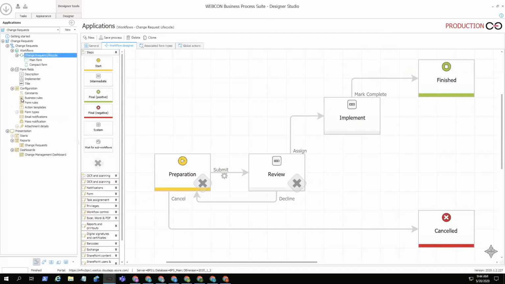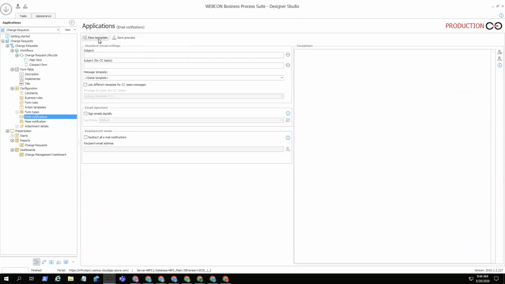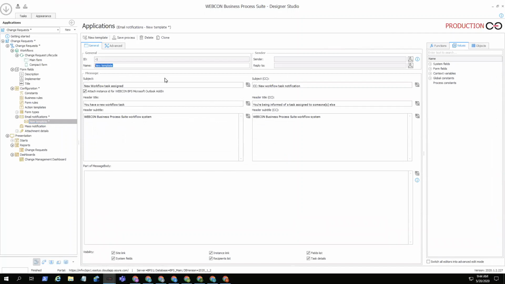So what I can do is come over here to configuration, open up email notifications, and create a new email template. And in here, I can configure a custom message body and custom headers and subtitles and decide what is included and what is not included button-wise. And I can essentially set this up. It's created once, and then I can just point to it over and over again as one of several standard messages.